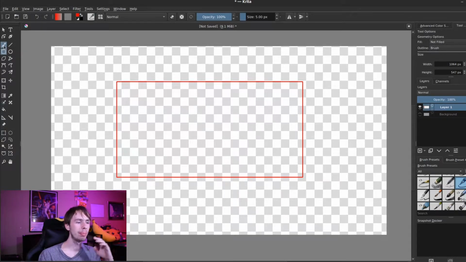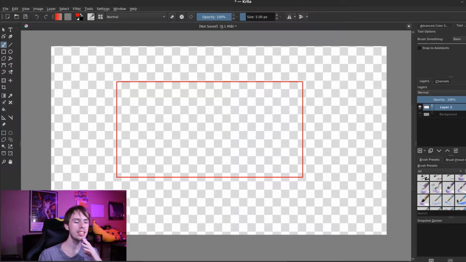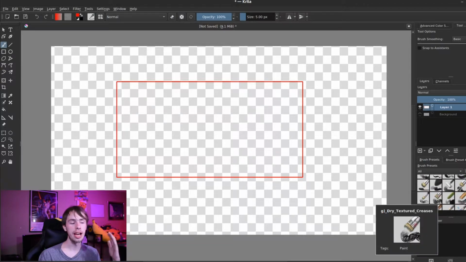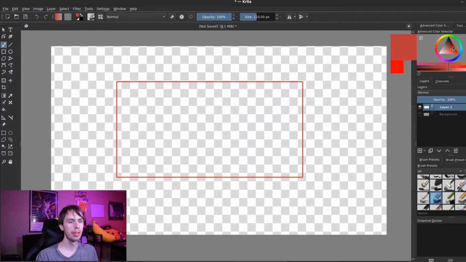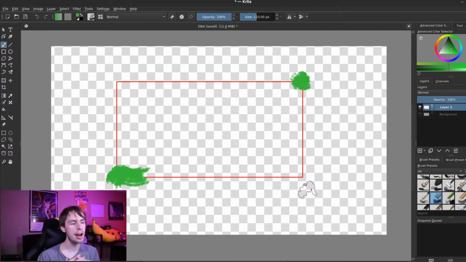So I'm going to get my brush tool, go back to my brush presets, and let's just say I wanted to use a creased brush, a dry creased brush. I go over to this. Actually, I'm going to make a different color. Make it a green. All right, right there we have a box.